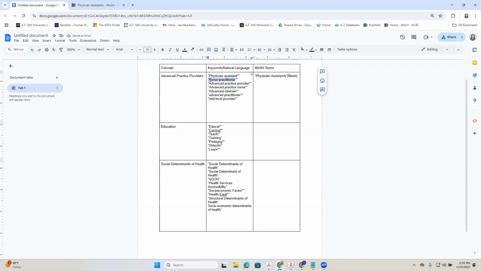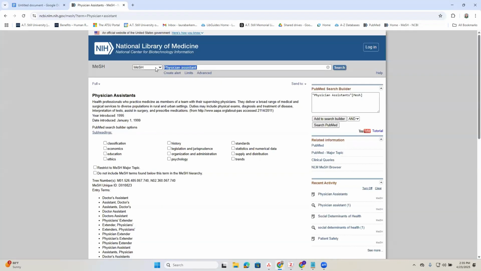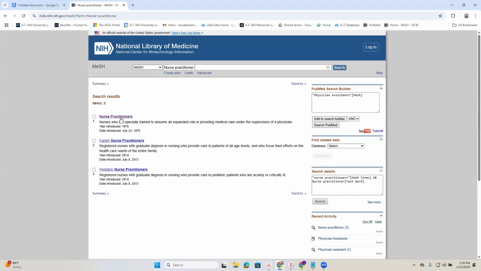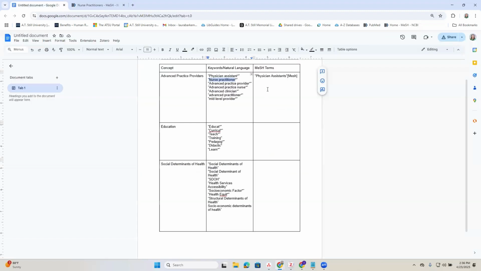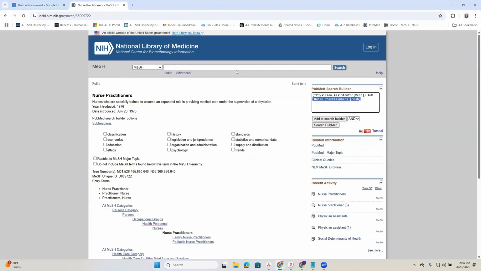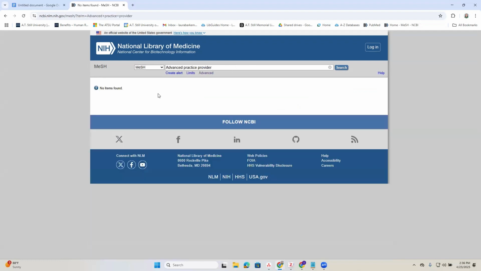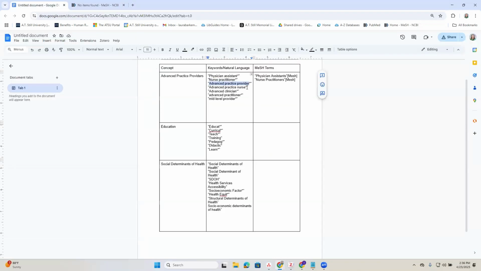Now we're going to go to nurse practitioner, type that in, see if that is a term, and it is. So we've got a couple different other nurse practitioners. Depending on the topic, you'll think about whether it's worth adding those in or not. And so here we go. We'll add to our search builder again. I'm just going to copy and paste nurse practitioners MeSH. Add that one in. Let's see if there's one specifically for advanced practice provider. Nope, not for that one, and that's okay. Sometimes there just aren't, and sometimes they map to something else.